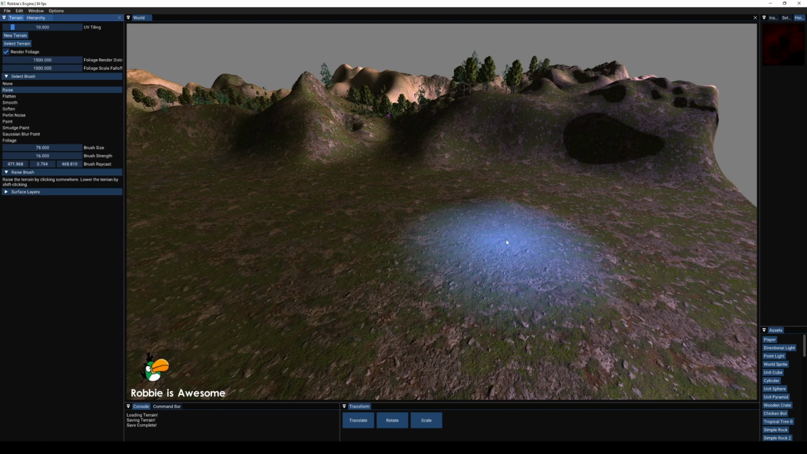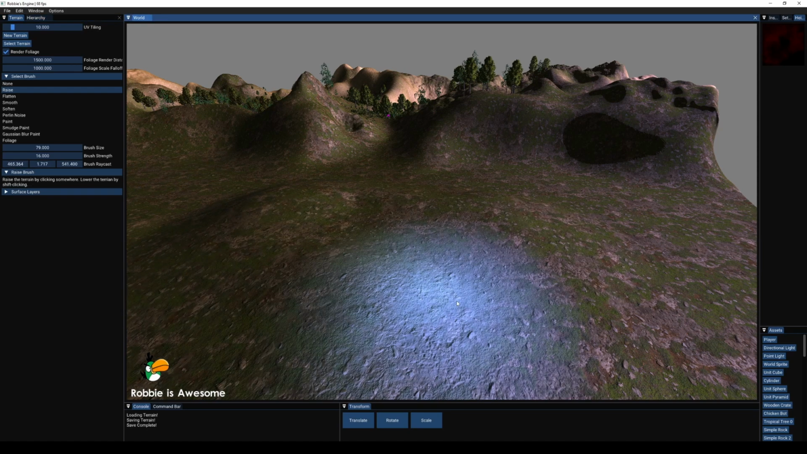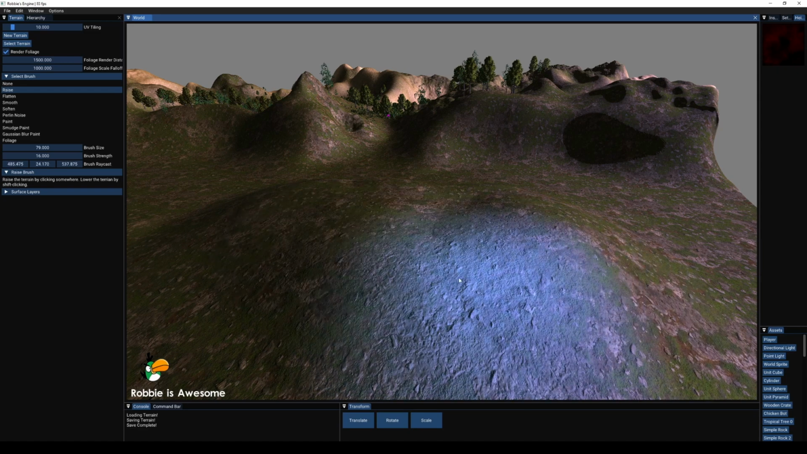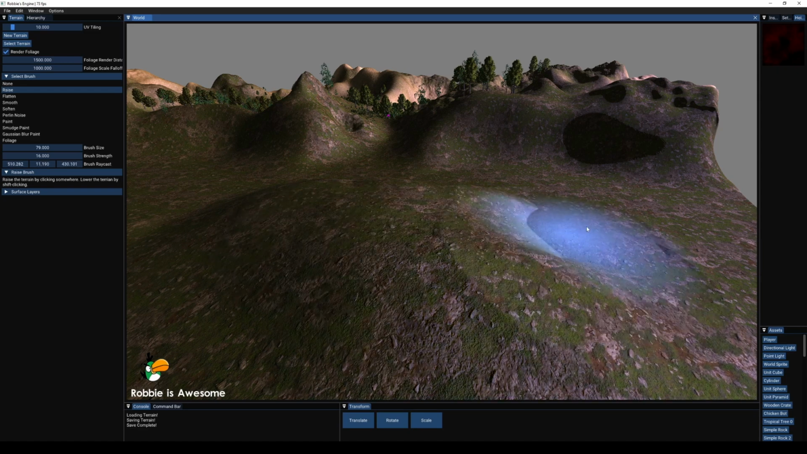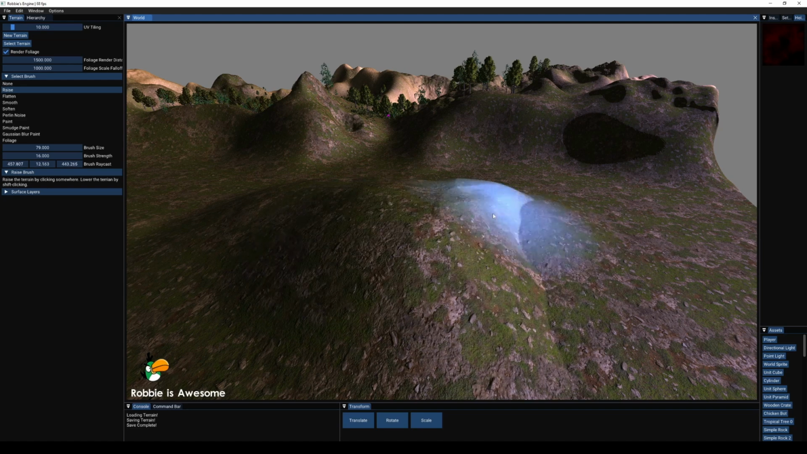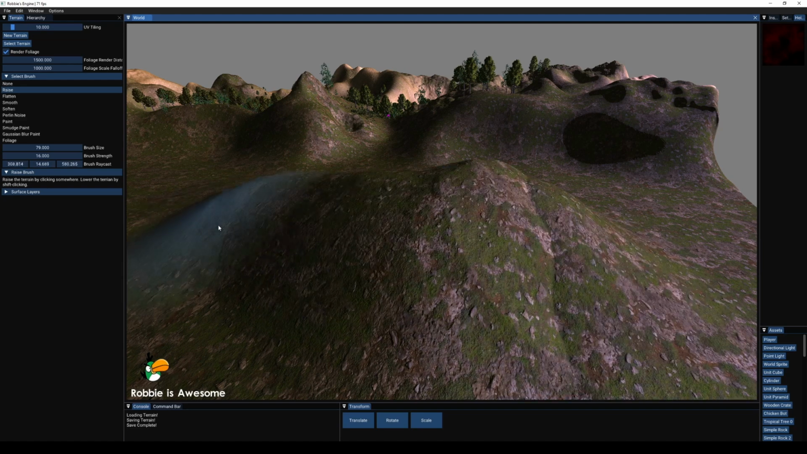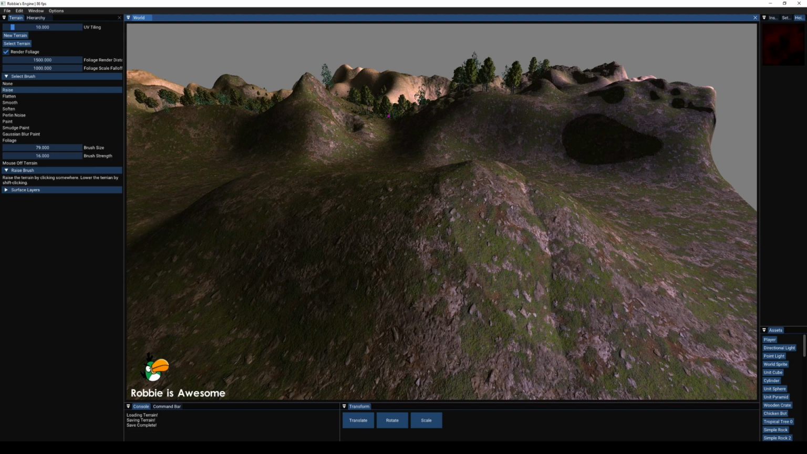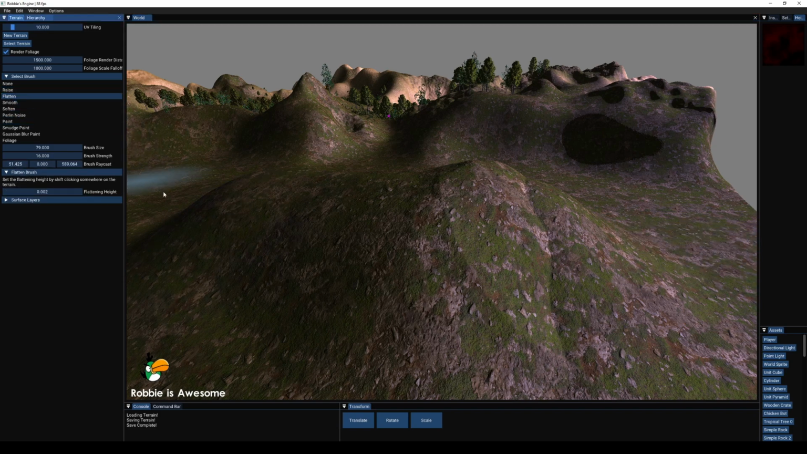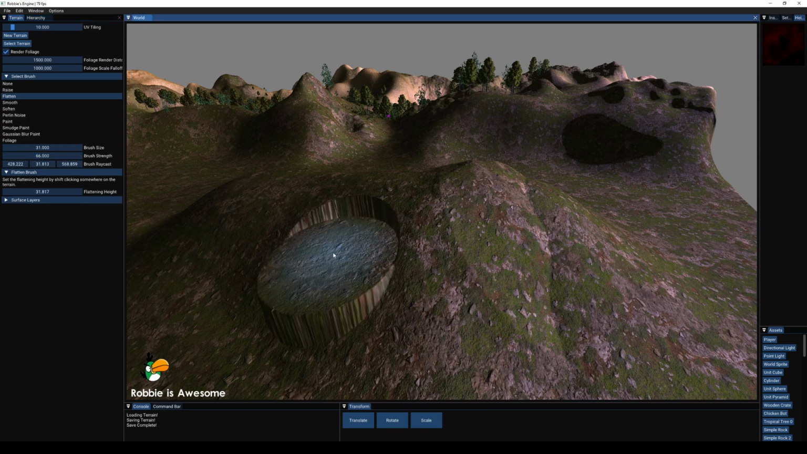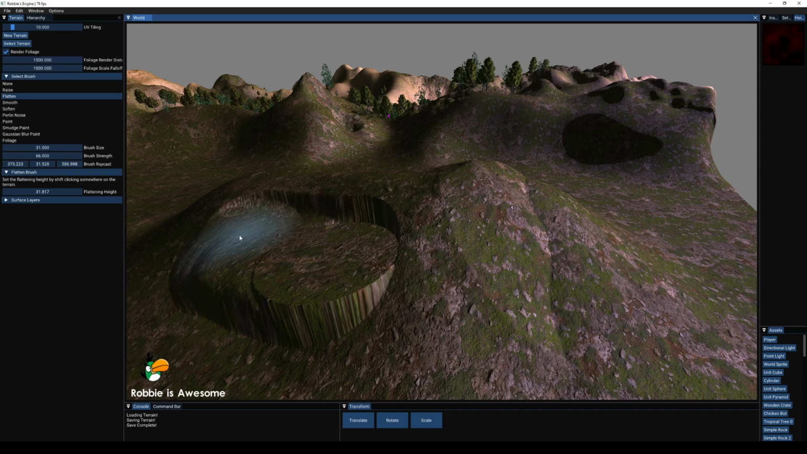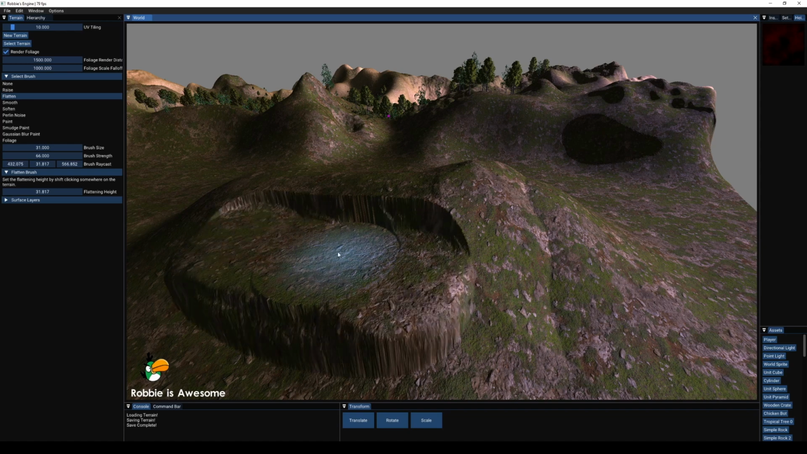For raising, it simply raises the terrain underneath where you click. You can also shift click to lower, and you can use that to map out the rough features of the terrain. Next, for flattening, this brush creates a flat area where you paint. You can sample a height by shift clicking anywhere, and then click, and it will flatten out the terrain towards that target height.